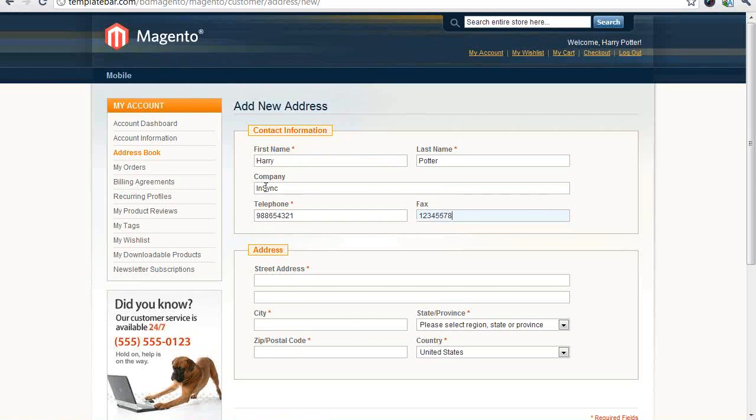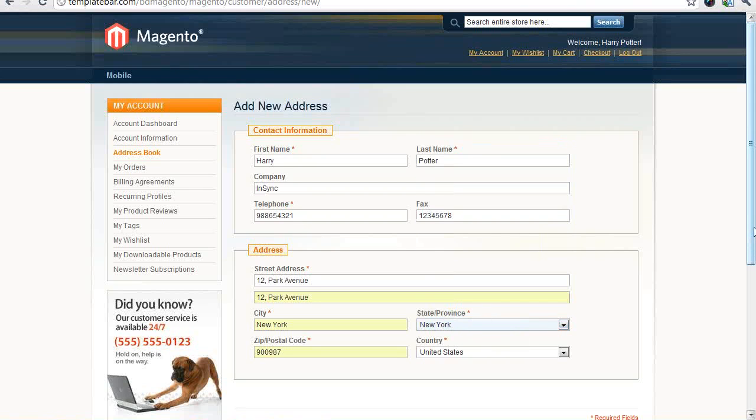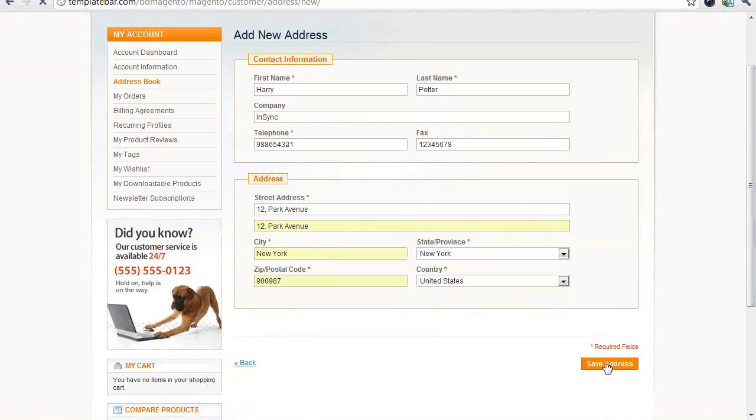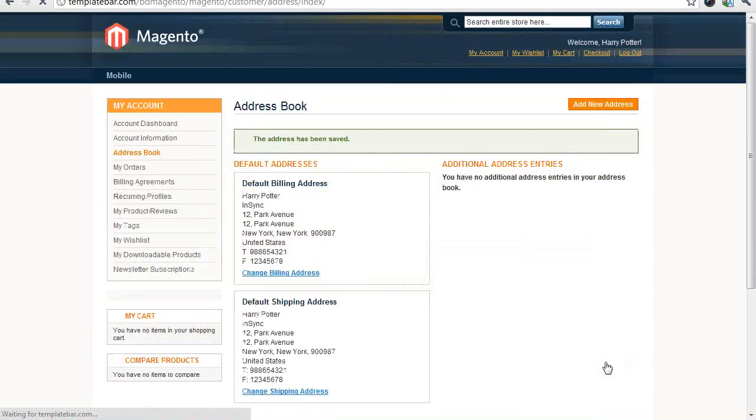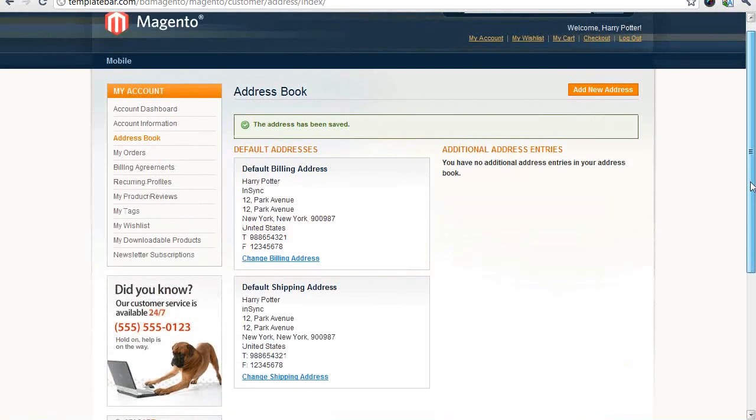Telephone number, fax number, street address, city, state, and the country, and it's going with. So now I'm saving this address here. So this will be my default billing address and default shipping address in the Magento e-commerce platform.